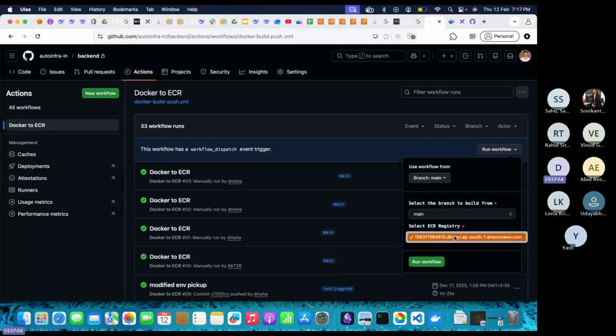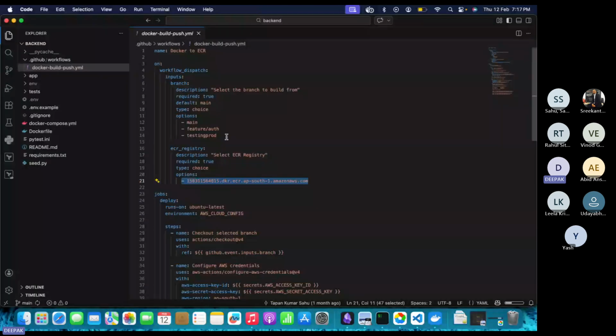The next thing I am doing here is selecting an ECR repository. If you see here, I have basically hard coded this thing. Similarly, there are multiple inputs you can take: the branch, then the ECR repository. Previously, like yesterday, I was doing this manually, building the Docker image locally and then pushing to ECR. But this is how you automate.